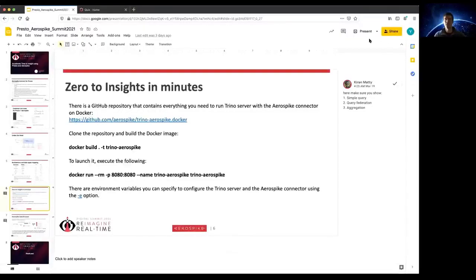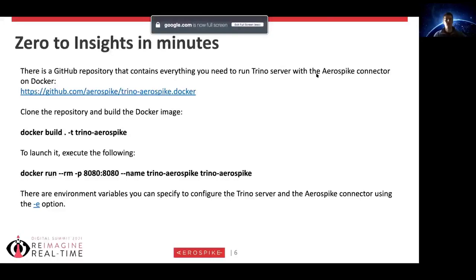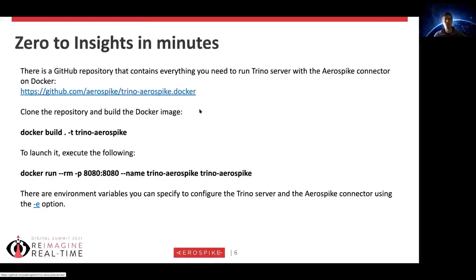Back to the presentation. So now we query data in Aerospike using the Trino CLI client. I suggest you visit the documentation of this repository to learn more about the configuration properties that are available.